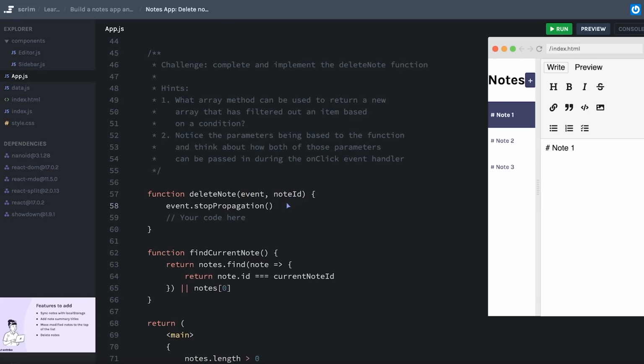As an aside, the reason that I had to do the stop propagation isn't just because I didn't want to select that note, it's because I was getting an error. I would delete the note and then it would try to select it as the current note after it was deleted, and that was throwing an error because that note no longer existed in my array of notes.